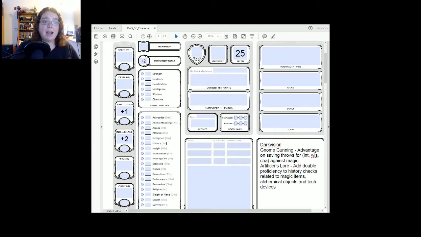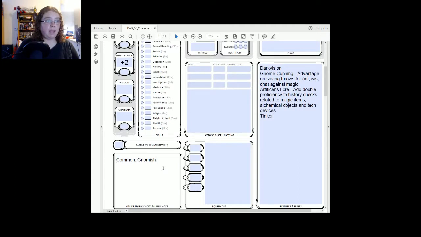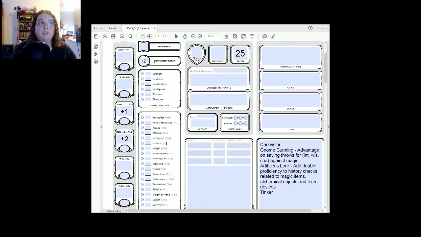All right. Now, the last but not least from Rock Gnome is an ability called Tinker. What that does is I have proficiency with artisan's tools, so I can put that here. Artisans. And what those would allow me to do is that if I wanted to use my tools to make something, I get to add my proficiency bonus to the check.